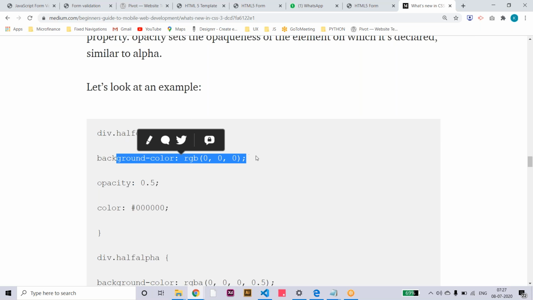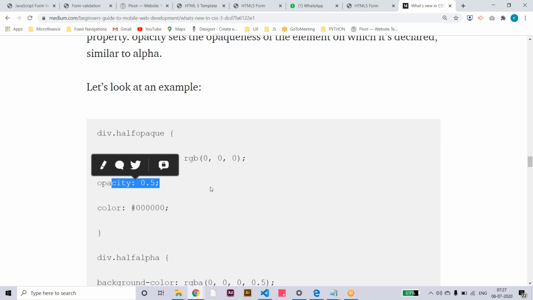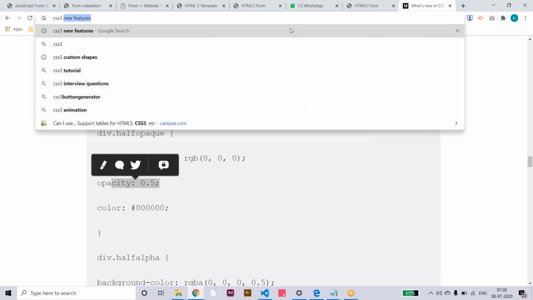Okay. Border color and custom borders. Using custom borders you can create any kind of shapes. Let me show an example: CSS3 custom shapes.